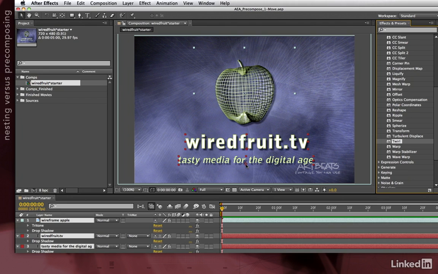So that's why nesting compositions is very useful, because not only do you get all the benefits of parenting, but you can also apply effects to the group. And again, that's great in theory. But in the real world, sometimes inspiration hits in the middle of a project and you weren't planning ahead. And that's where Precompose comes in. So let's look at how it works.